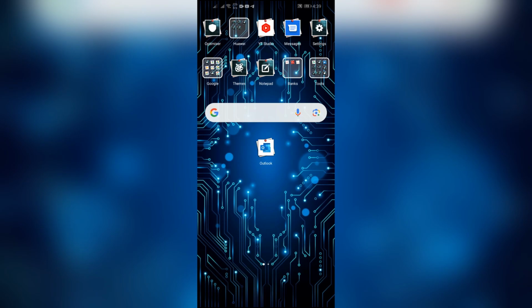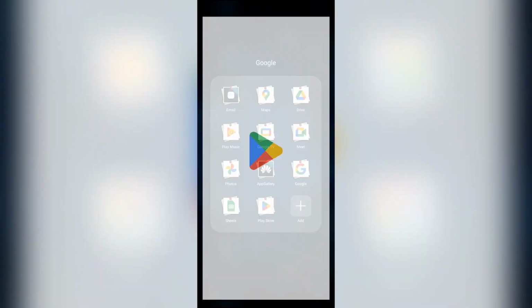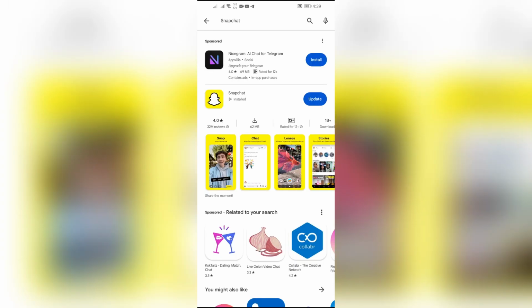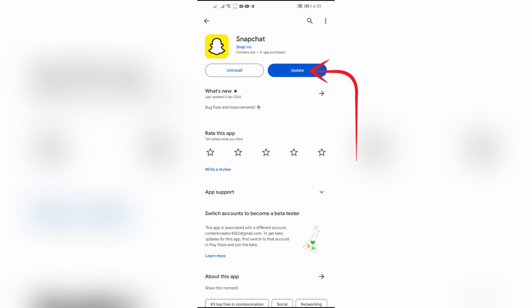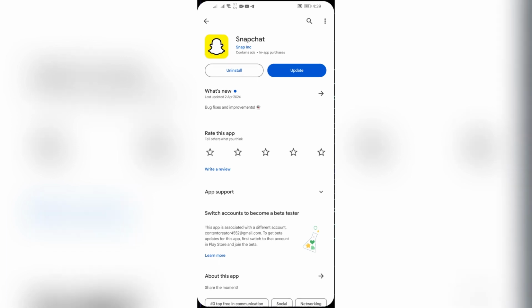And after that, to solve the second problem, just simply open your Play Store application and then search Snapchat in there. And after that, if your Snapchat is showing this update option, just simply click the update button. Then your problem in Snapchat will be fixed.